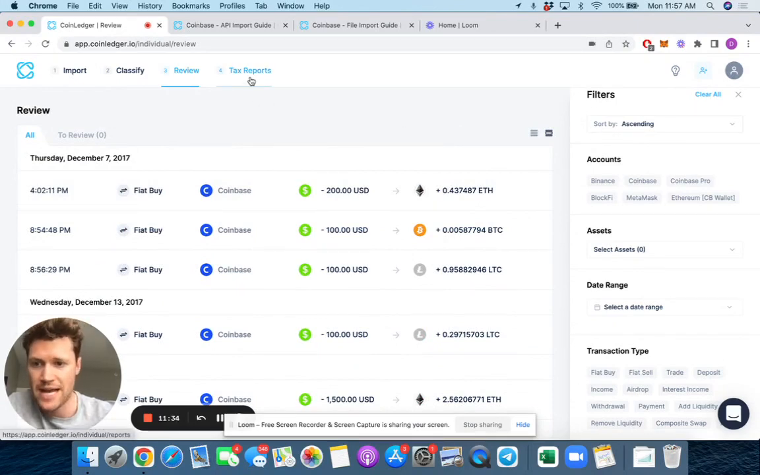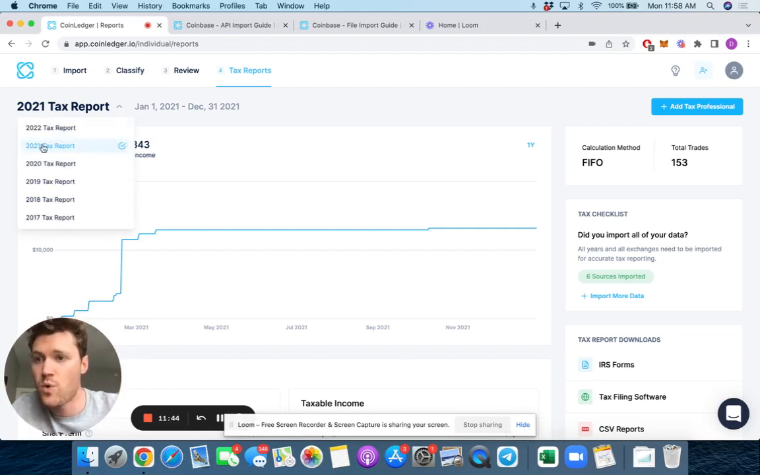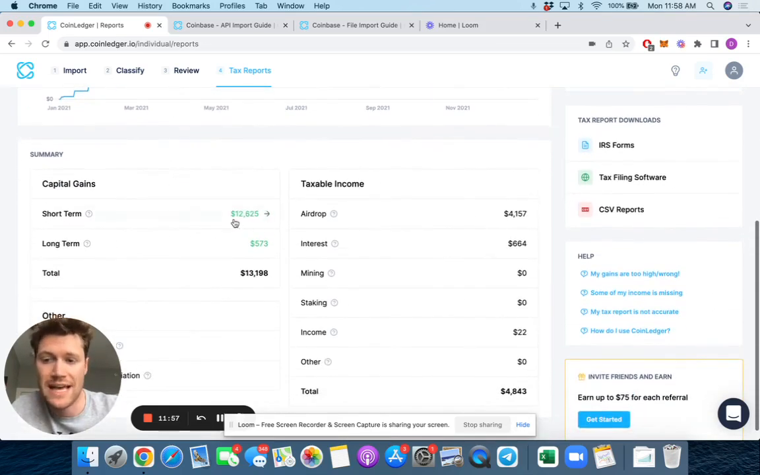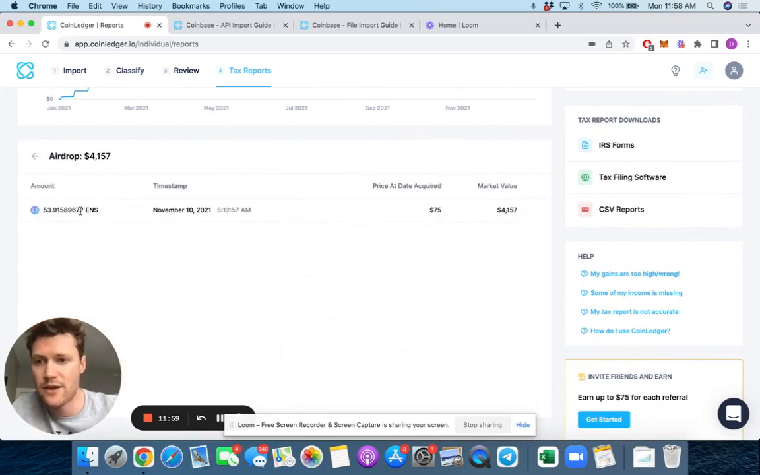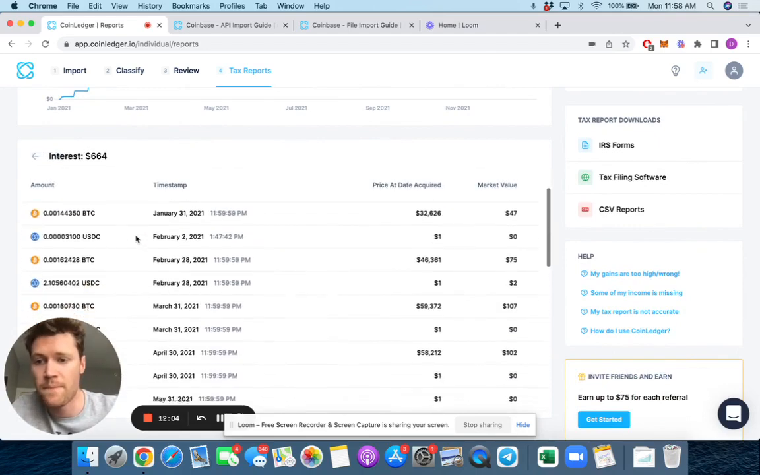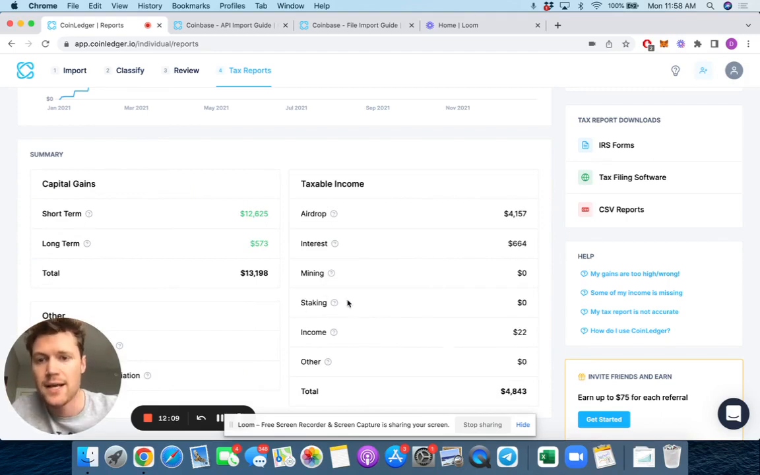But of course, the real magic happens then on the final step, which is actually generating my capital gains, losses, and income from all of that transaction history that I've imported. And here I'm in my 2021 tax report, and I can see that I've booked almost $13,000 of capital gains this year. I can see when those were getting triggered, as well as my total ordinary income, right, which is different than capital gains. This is stuff like airdrops when I received the ENS airdrop. This is things like interest income from BlockFi or DeFi protocols that you're generating yield from, staking.